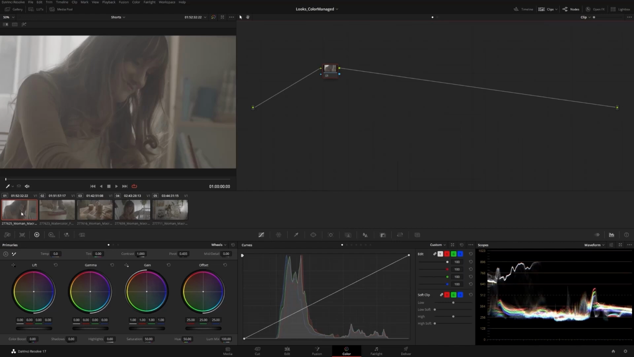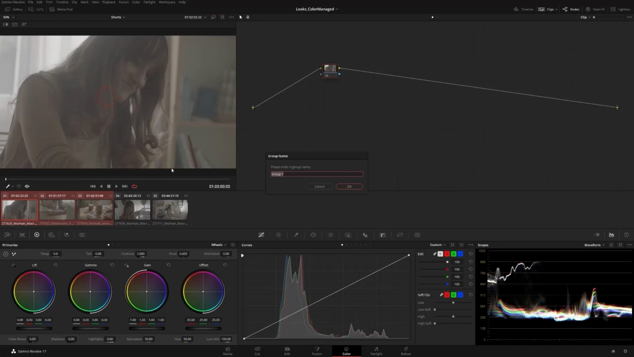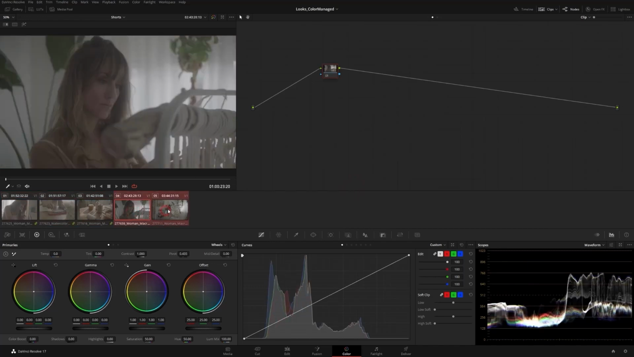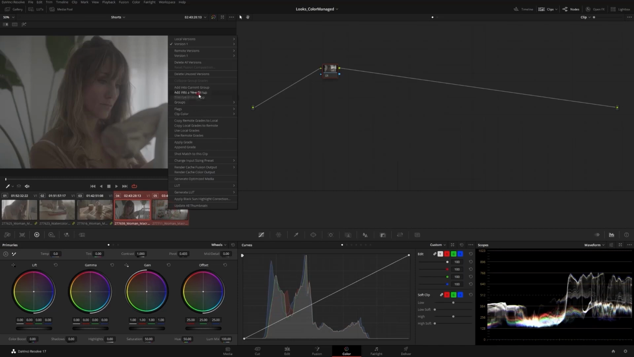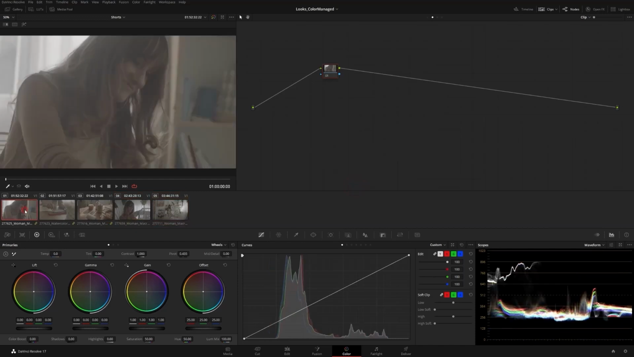In this case, clip number 1 until clip number 3 are shot in the same scene. So I will group them based on the shot. I will add them into group A, and let's just confirm that. While these two, I will add into group B. And hit OK. Now as you can see, we have 4 dots instead of 2.